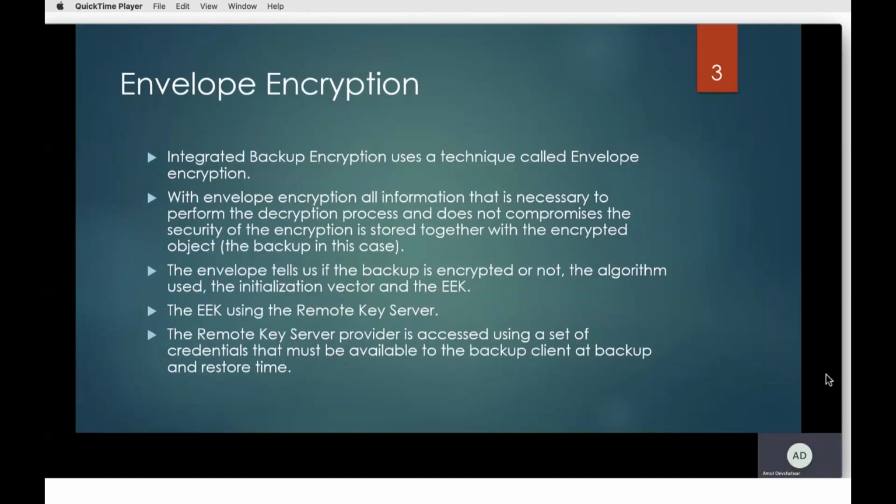The remote key server provides access using a set of credentials that must be available to the backup client at the backup and restore side. So there should be access to the remote key store to get the encryption key or the encrypted encryption key. At the time of taking a backup or restoring a backup, we should have access to the remote key store.